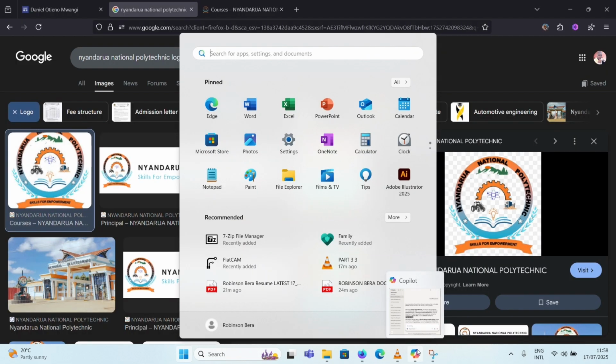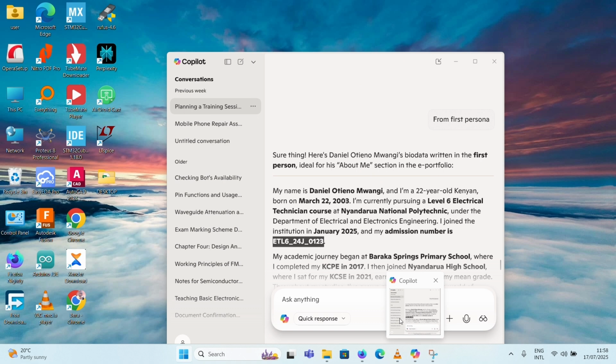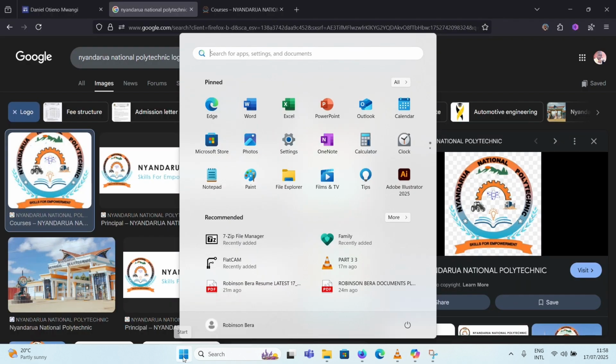So you can go to your favorite AI. If you are using ChatGPT, you can go to ChatGPT. If you are using Copilot, use Copilot. Gemini, the same. So with me, let me use ChatGPT.